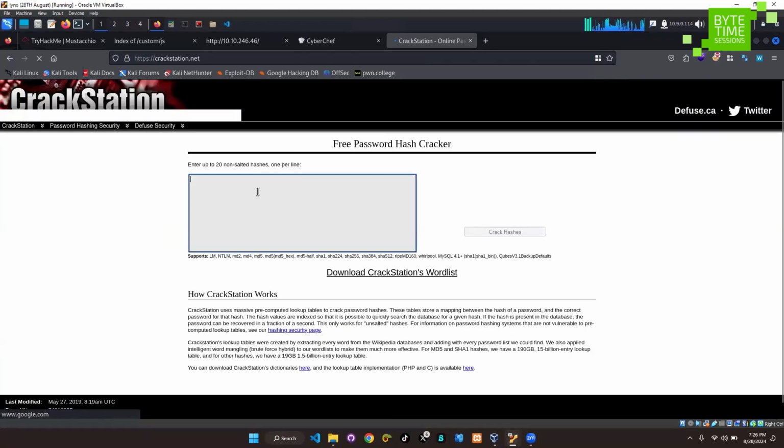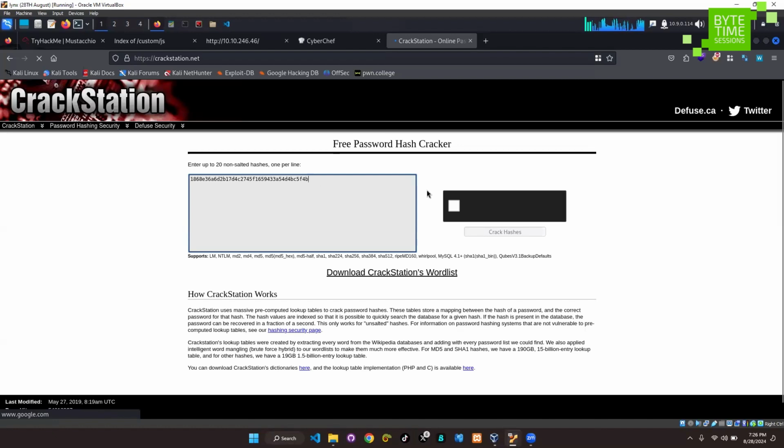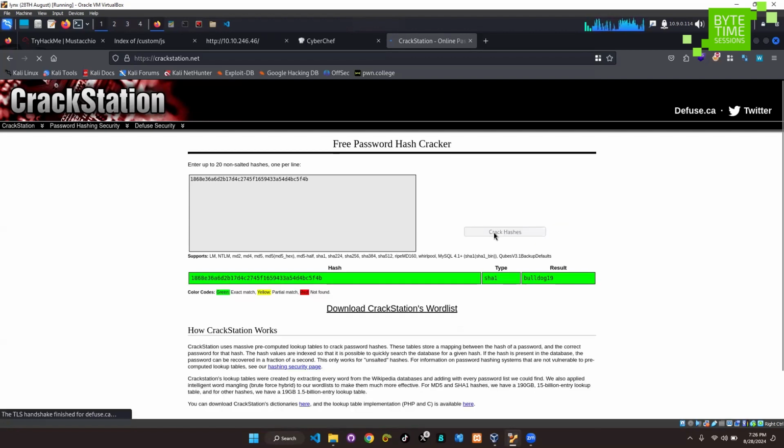I use another one, CrackStation. So I paste the hash in here. Then, thank God, I'm not a robot. Oh, nice. It was actually a SHA-1. So I made a wrong guess. So it's a SHA-1 hash, and the password is Bulldog19.